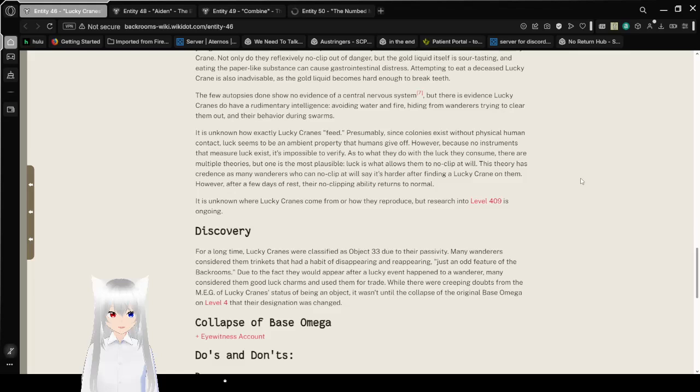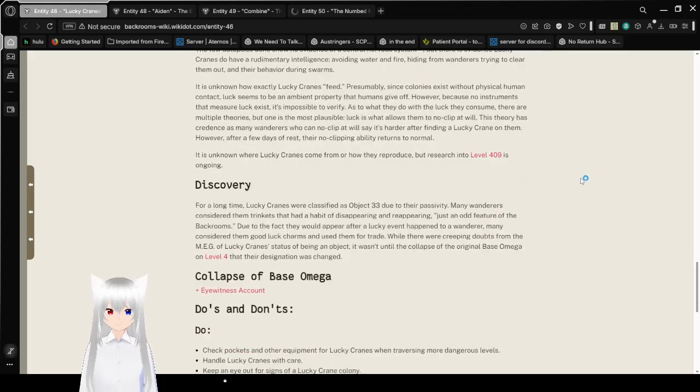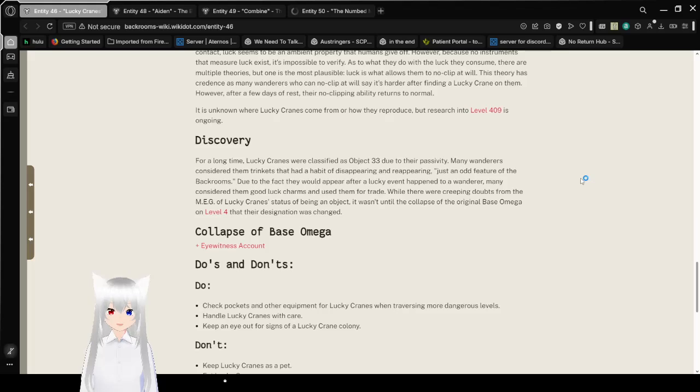History has recorded many wanderers who can noclip at will saying it's harder after finding a lucky crane on them. However, after a few days of rest, their noclipping ability returns to normal. It is unknown where lucky cranes come from or how they reproduce, but research into level 4 or 9 is ongoing. We'll have to read level 4 or 9 eventually.